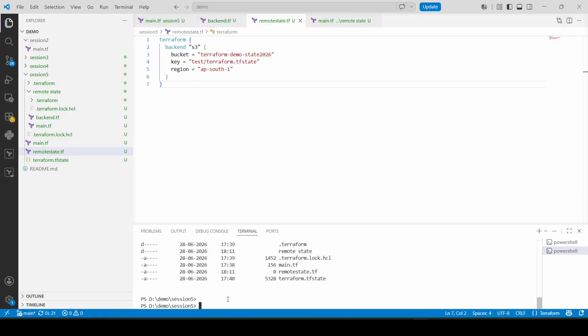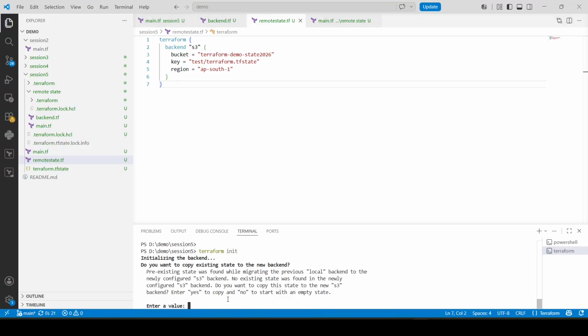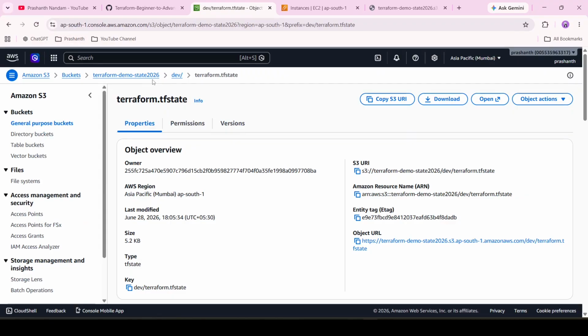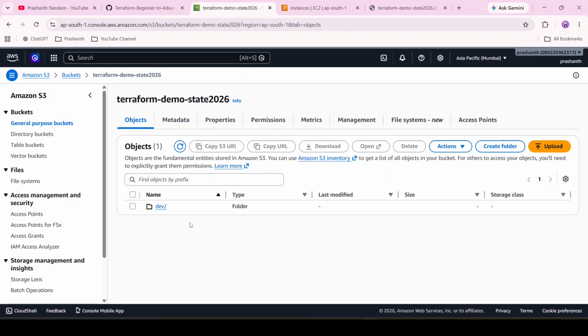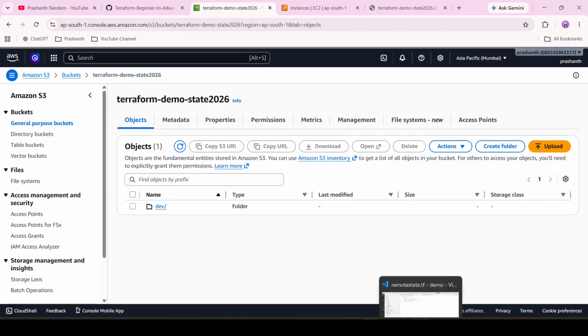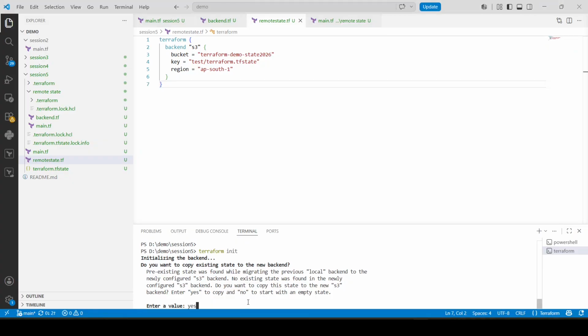Now I'll do a Terraform init again here. See, it is telling you, do you want to copy existing state to the new backend? If you enter yes, Terraform will copy the local state into S3. Prior to that, let me go to here. This is our Terraform state file. If you see here, only dev is there. I'll refresh this for you. Only dev is there, nothing else, right? Let me provide a yes value here.